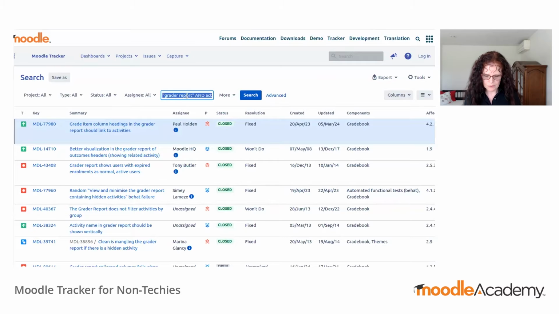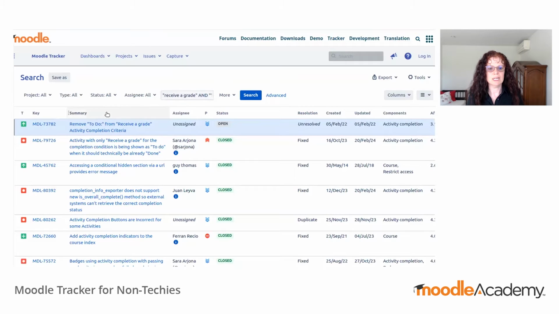Sometimes it works better if you put it in here. Receive a grade, and we can try to do rather than done. Maybe it likes that better. There we go, that's a bit better. So here, you see it's remembered our list view from the right here. And I can see here the second one down, activity with only receive a grade for the completion condition is being shown as to do when it should already be done. So that was the one.